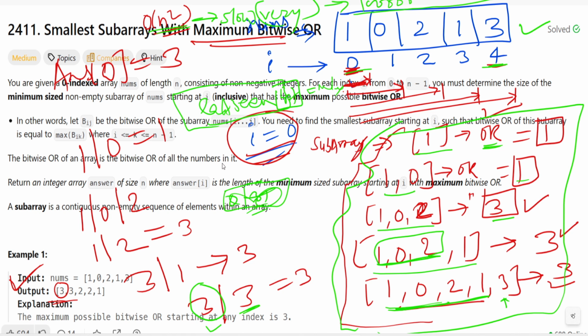So our approach is to go from right to left and keep track of every bit's last seen index. If you think about the complexity, with n as the number of elements, we just multiply by 32, so it becomes O of n into 32, which is your efficient time complexity rather than O of n square.